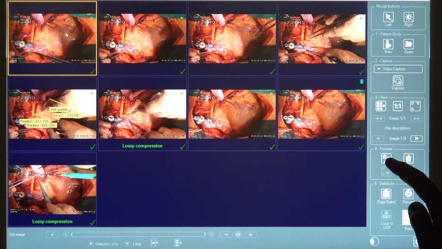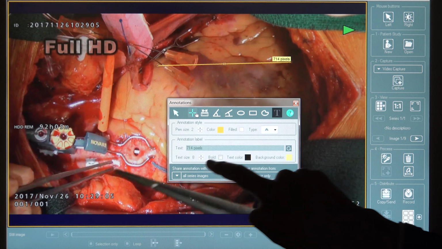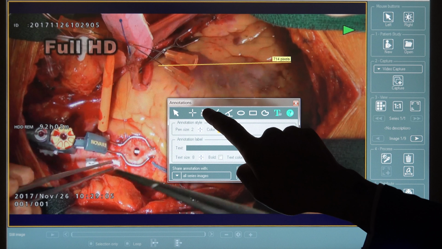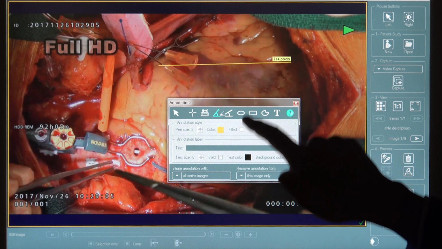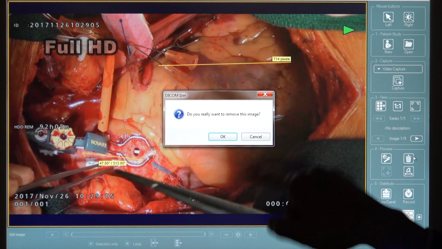Selecting the icon in the bottom right corner with an A and an arrow allows you to apply tools for annotation, measurement, and window leveling. You can also discard images or video by clicking the trash can icon.